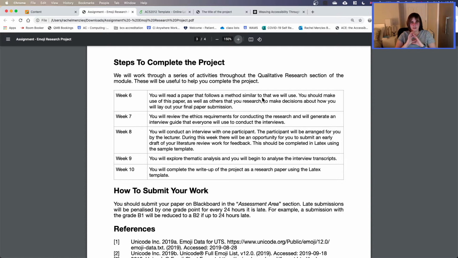Once we have that interview guide set up and we're happy with it, in week 8, you will interview one participant. I will arrange that participant for you. I'll liaise with the user centre and put you in touch by email. Your responsibility at that point is to arrange a mutually convenient time between you and the participant. You'll conduct the interview on Teams unless there's any pressing reason not to.